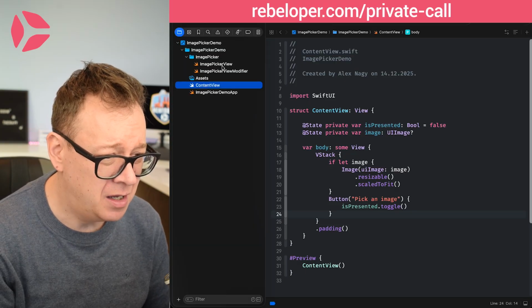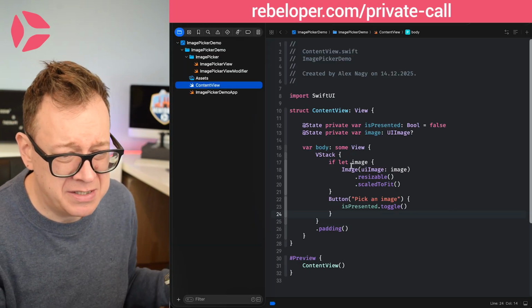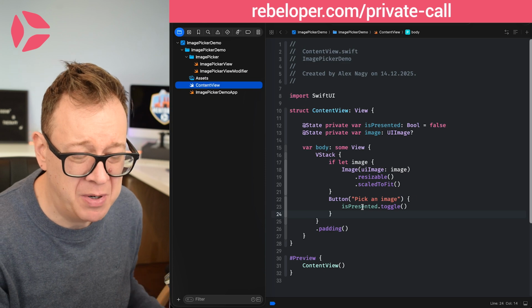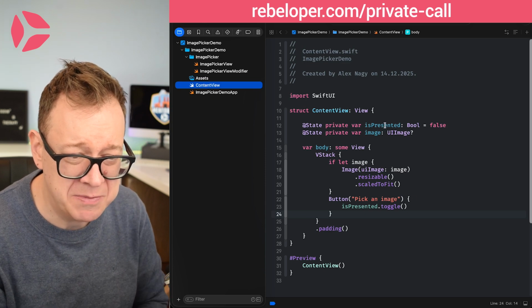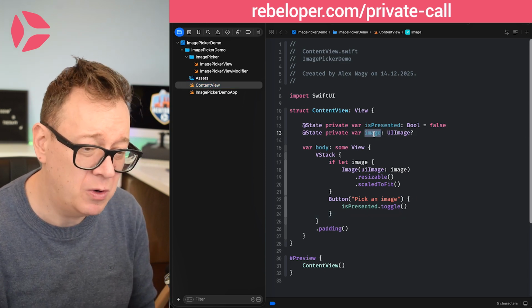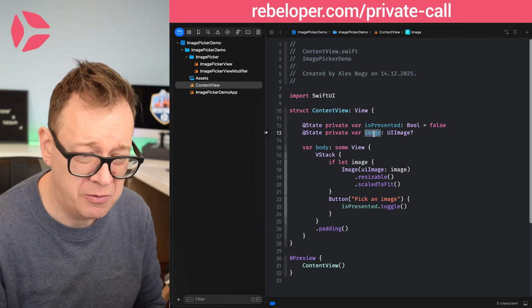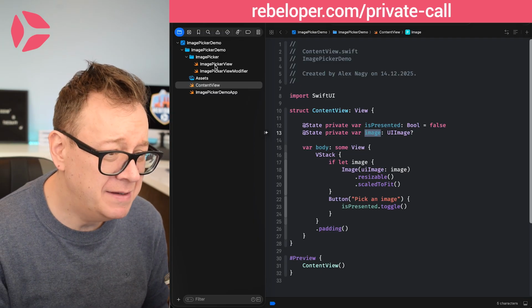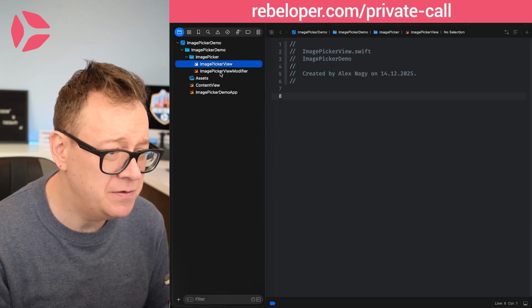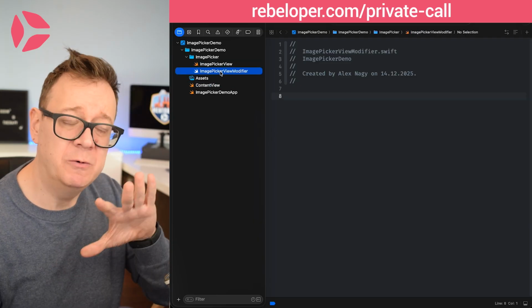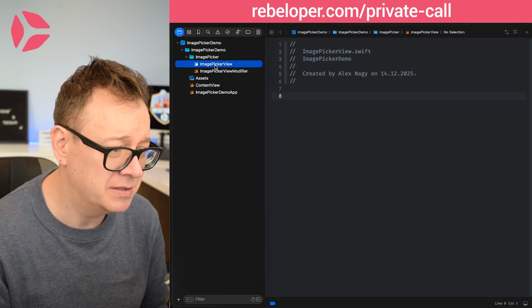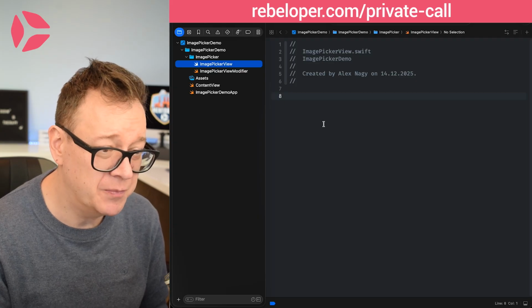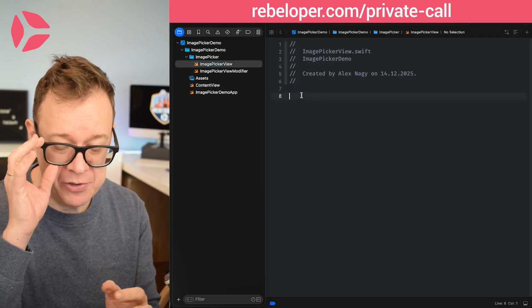So I had just a simple pick an image button. It's just toggling the is presented, and we want the image to be shown on our screen. So basically that's it. I have here two files, ImagePickerView and ImagePickerView modifier. We're going to take a look at the second one in the second part. ImagePickerView is where we are going to build this out.